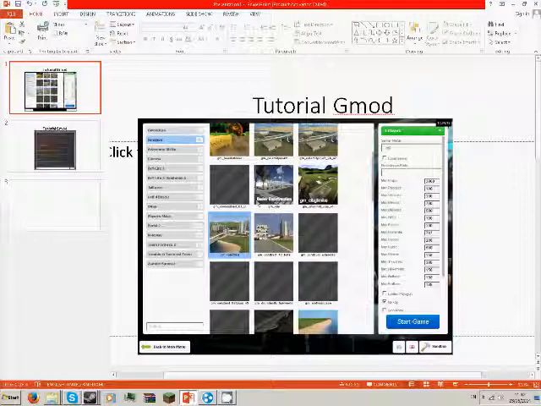Now if your server is not using a default map like construct or flatgrass, make sure that your friends have the same map downloaded from the workshop, because some people might just want to connect automatically and it could download the map, but 9 times out of 10, I would recommend downloading the map from the workshop first and then starting from there, really. So, yeah.